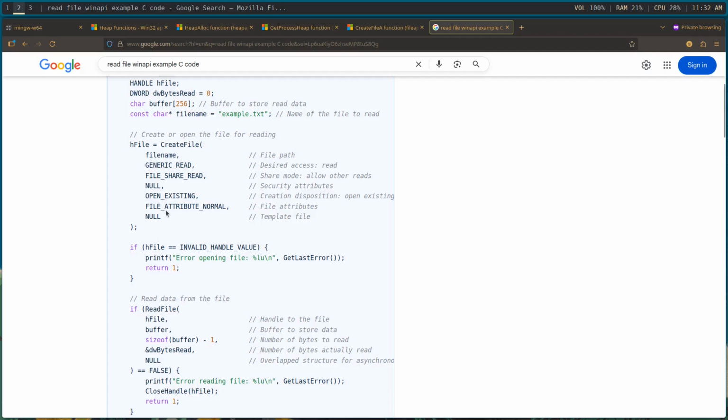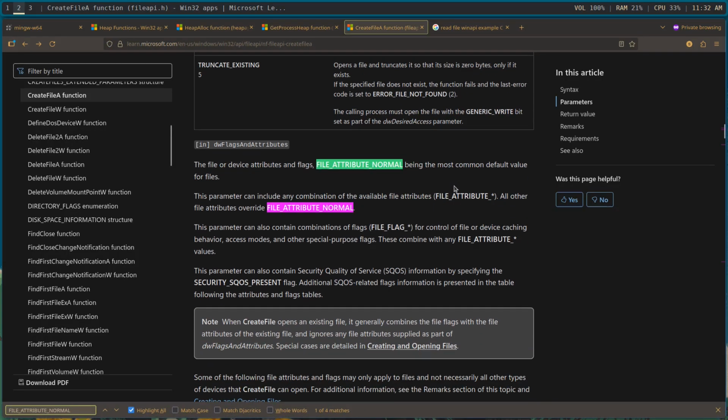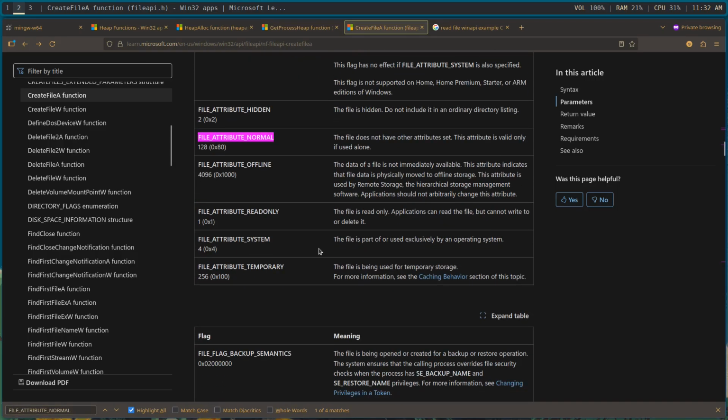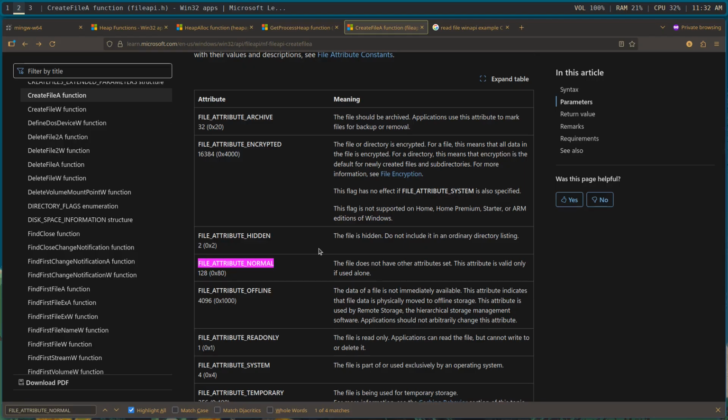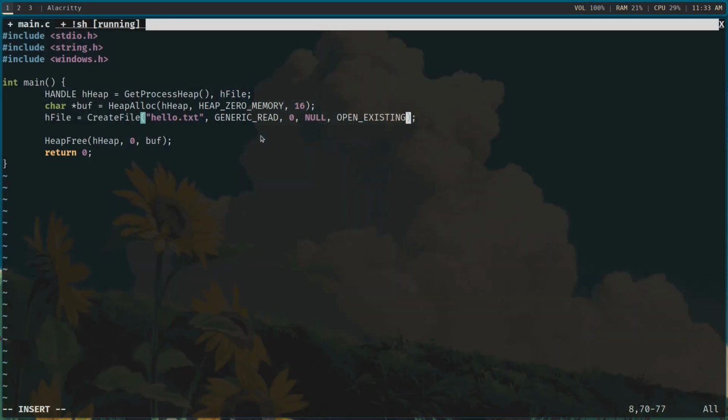Then what else do we have? File attribute normal. Excuse me, sorry about that. So we have file attributes archive. Okay, so this is basically saying what type of file it is. I assume it has archive, encrypted, temporary. Our file is none of that, so I'm just going to go with normal.